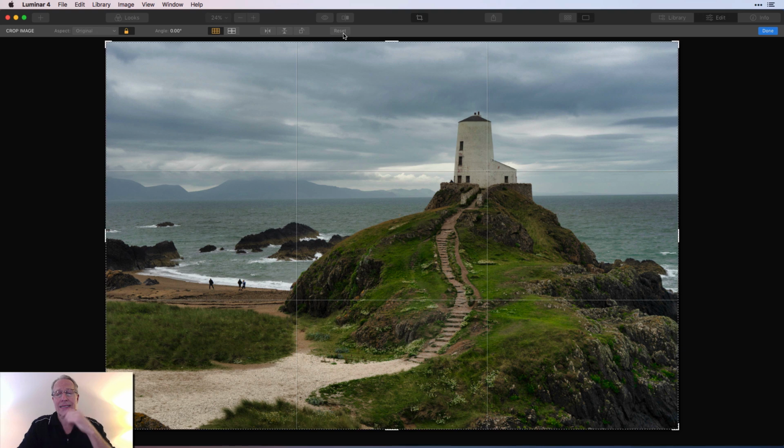So I'm gonna say reset. Notice when I hit reset, it reset my straightening too. So here's what I do, I crop first and get all my cropping set, and then I rotate, okay?